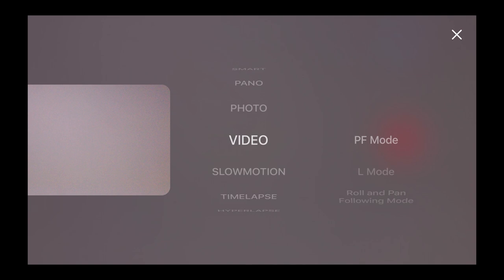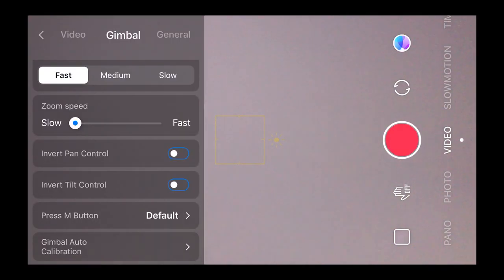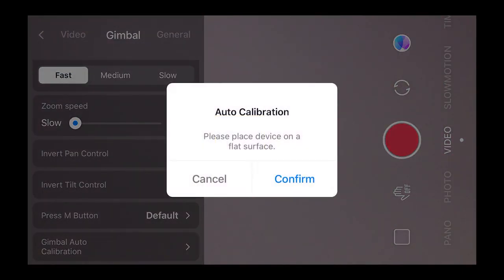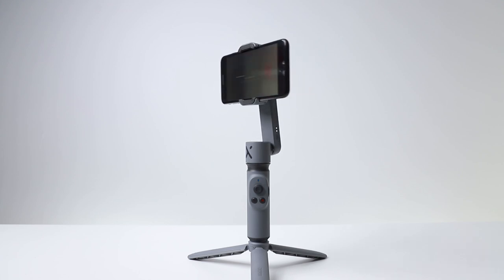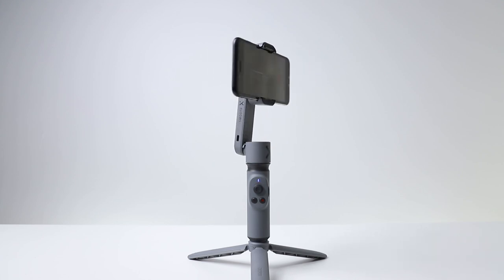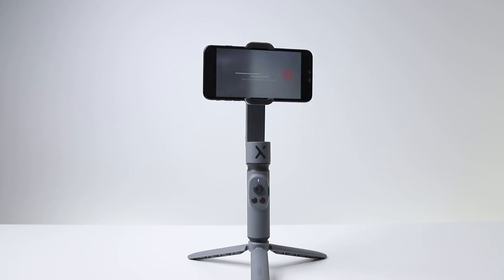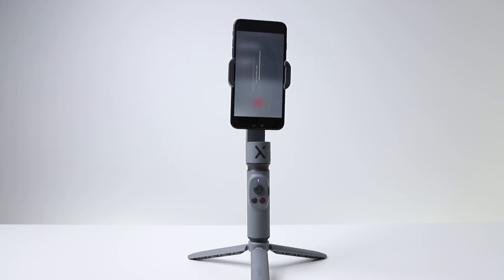press the mode button. If you haven't used the gimbal for a long time and make small movements, it may be out of calibration. ZY Cami app automatically performs the calibration process. When you tap confirm, it completes the calibration process by moving horizontally right and left, and then vertically right and left.